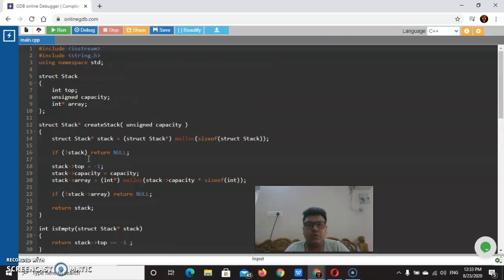Now we are going to see about Infix to Postfix and then Postfix evaluation using stack data structure. In this program, I use C++ compiler.